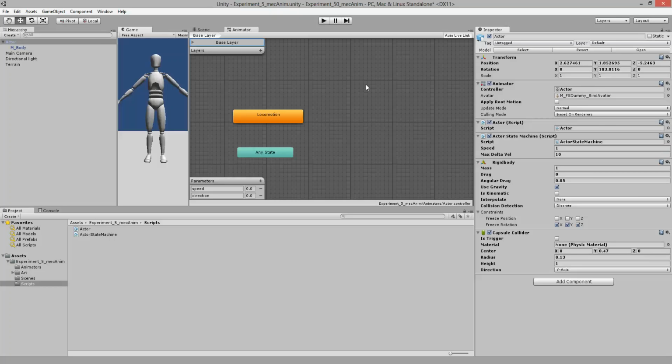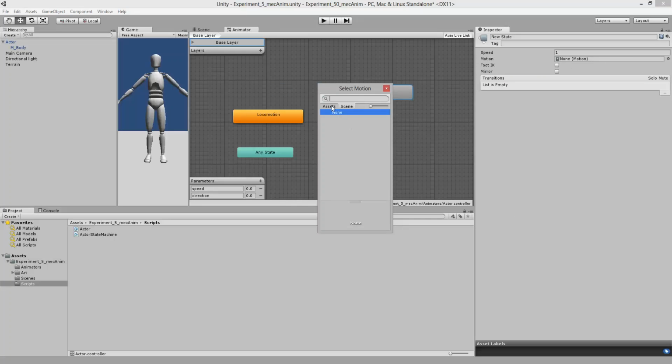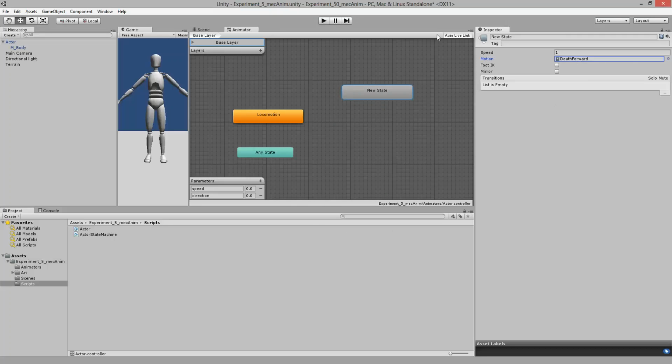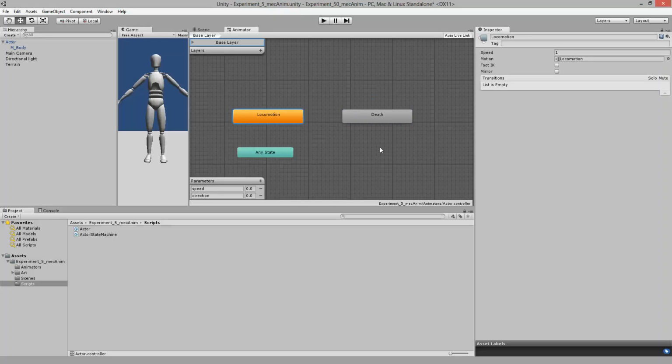how to set up a new state and how to set up a transition. So let's create a new state. And here's where you can attach an animation if you have some. So let's see here. Let's just take the death forward, and let's call this the death state. So that's how you generate a new state. Don't worry about the fact that it's gray. That's fine. Remember, the orange one is the default state, meaning that when this object begins, this is the state that it will begin with.